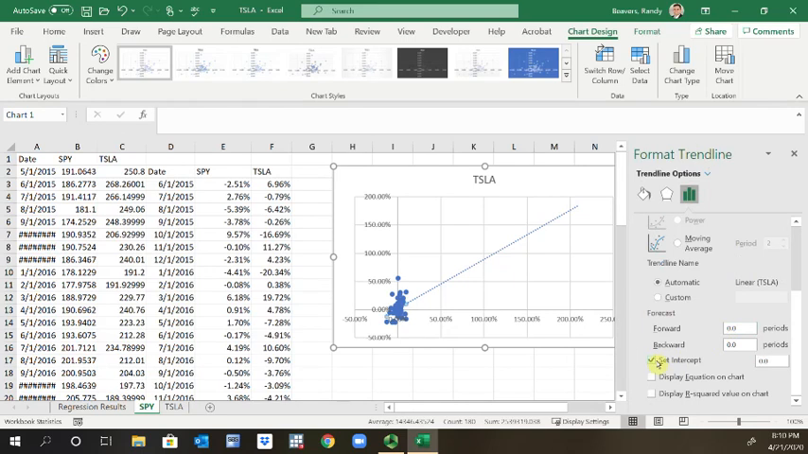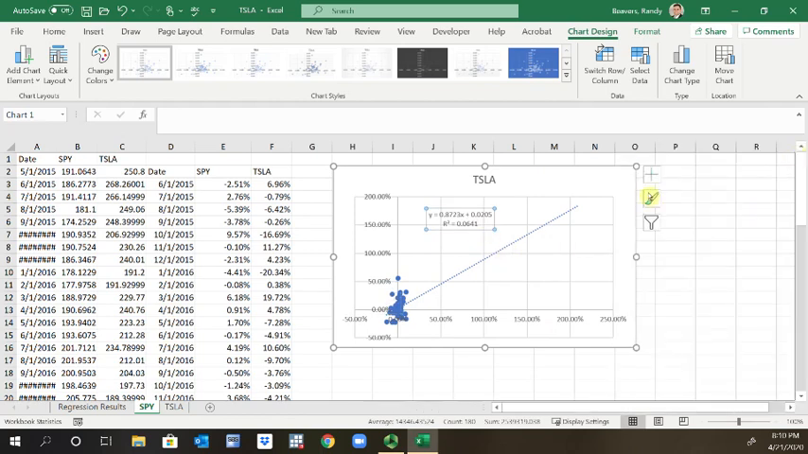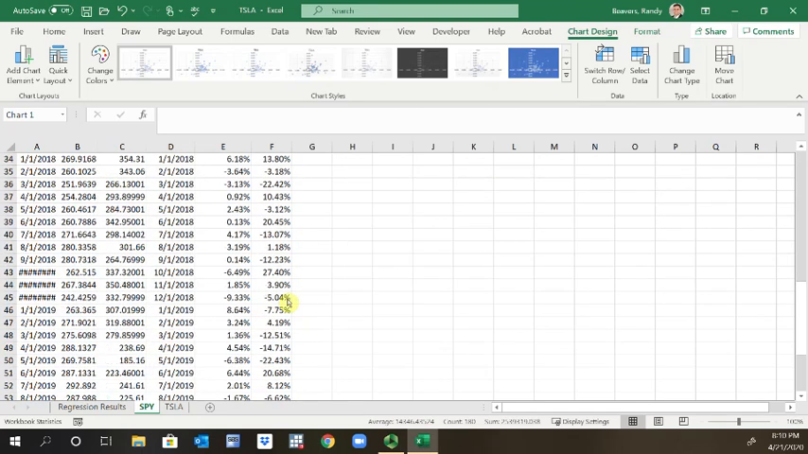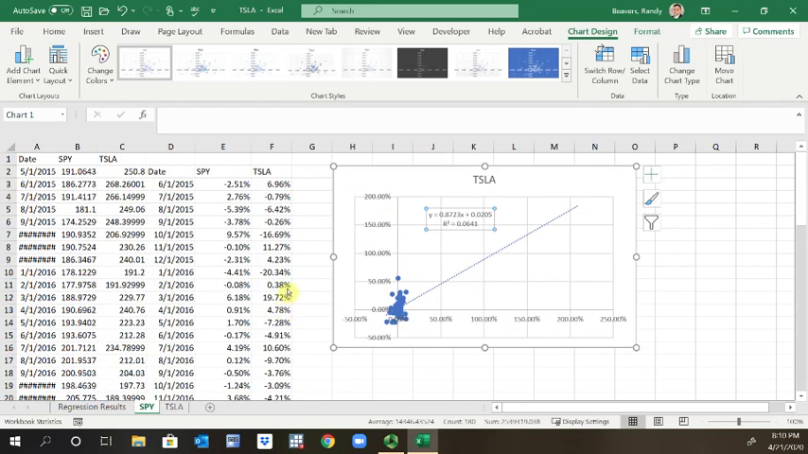So I can display the equation and the R squared. So I can see that that is indeed that equation. And it's not by any means perfect. It's a pretty low R squared in this particular case. But it kind of helps you see that Tesla, in my case, is not necessarily following the market, which may or may not be a good thing depending on what you're trying to do with regards to the market.